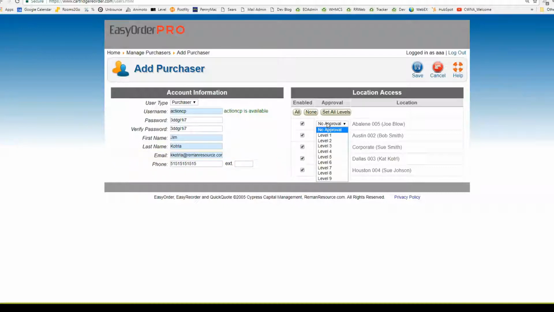And then the last thing is approval. We have different approval levels. And so the way it is set right now, with no approvals, means that this customer doesn't need to approve. So when the locations order for themselves, or when the central purchaser orders for the locations, there's no approval needed between the 2 systems, or between the 2 people, the people ordering and the purchaser.